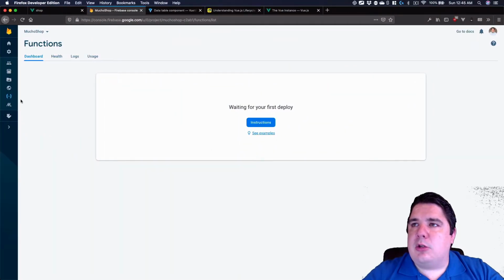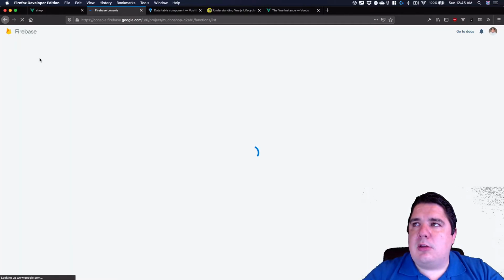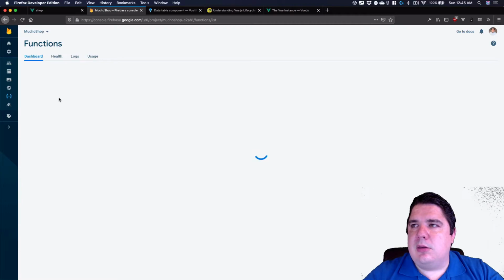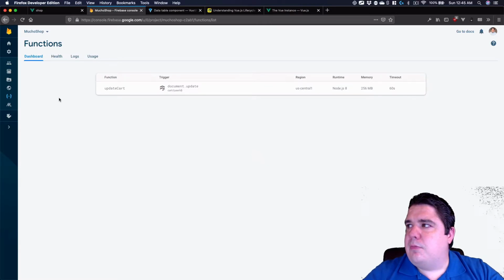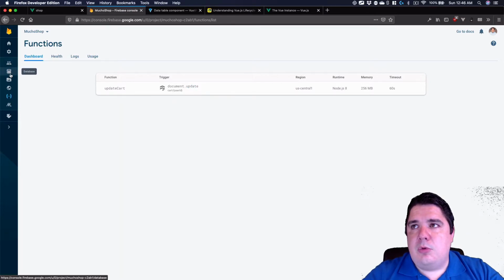We can go to the dashboard. We can refresh it, and you will see that that function is already there. Perfect. That means that it will update the card whenever this document gets updated. That's going to be the trigger. So let's see if that actually works.